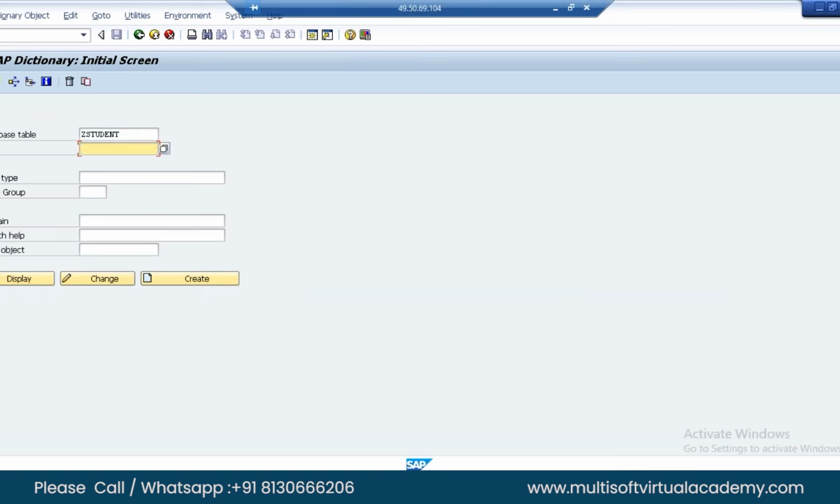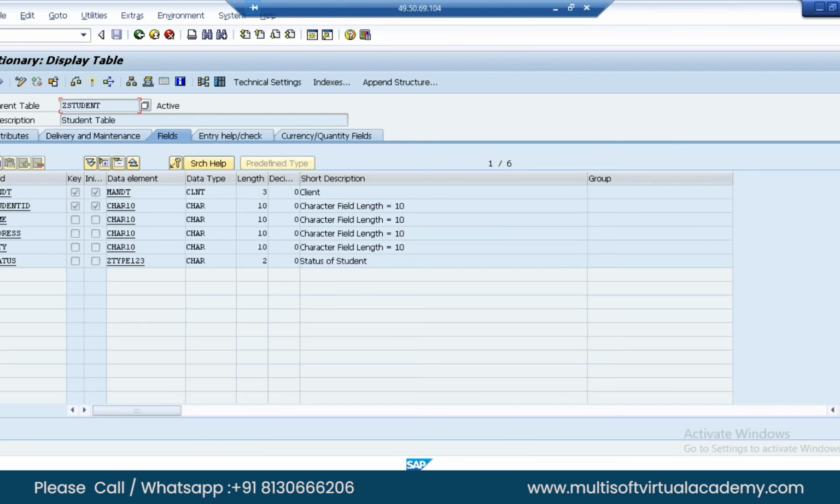Then we'll see views, data types and type groups in our next session. I think it's been 1 hour now. So create this data table and show me.